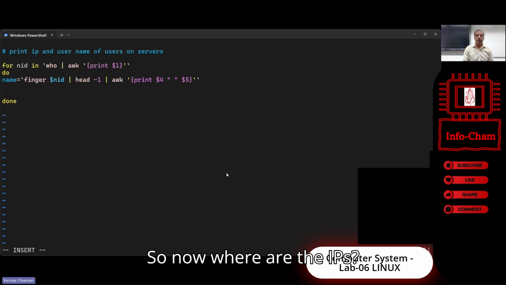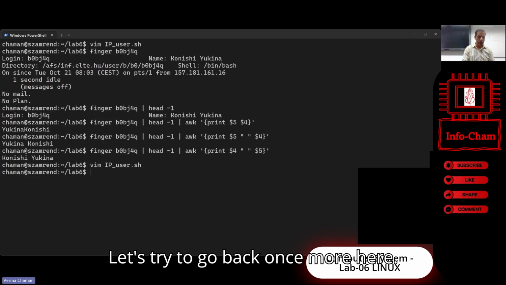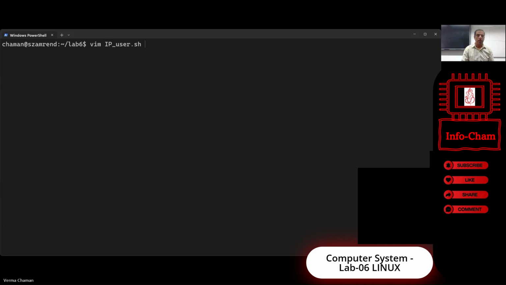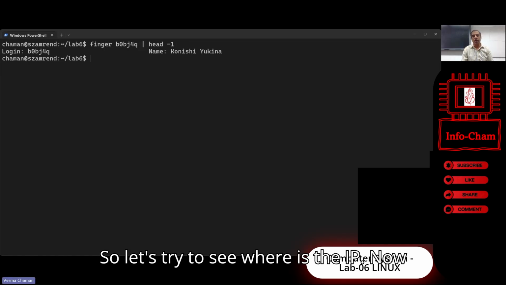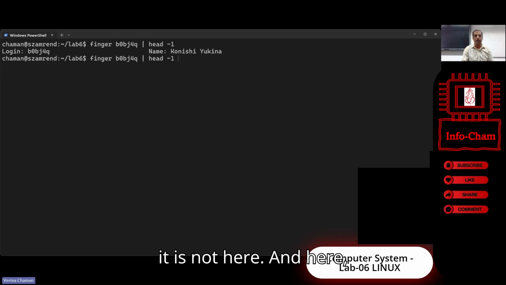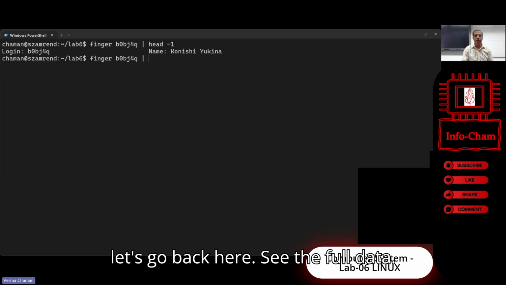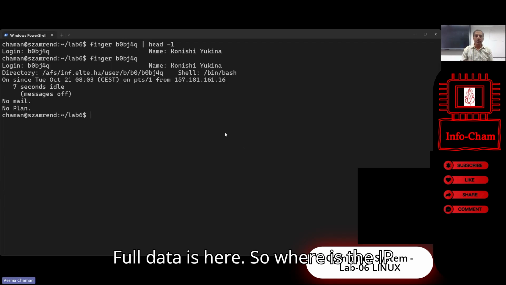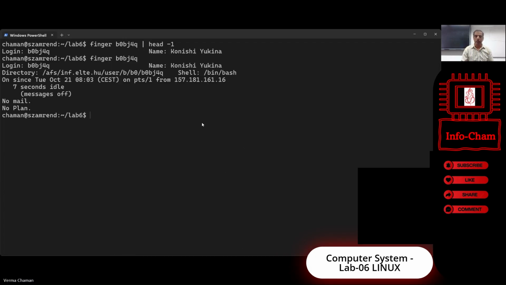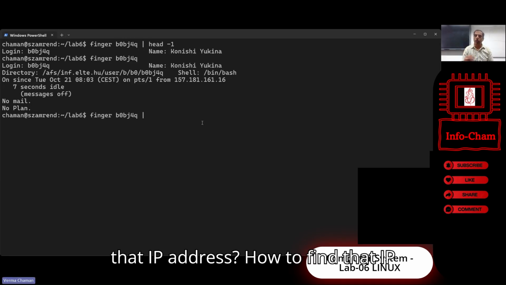So now where are the IPs? How can we get the IPs? Let's try to go back once more here. What was the script here? This one. So let's see where the IP is. Now it is not here. And here, let's go back. See the full data, the full data is here. So where is the IP address? This is the IP address. So how can we get to that IP address? How to find that IP address?